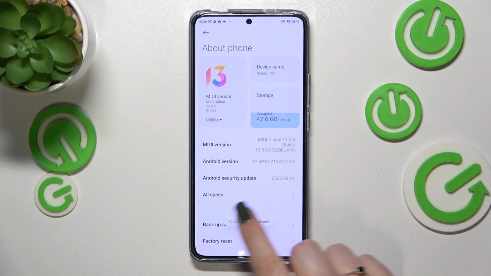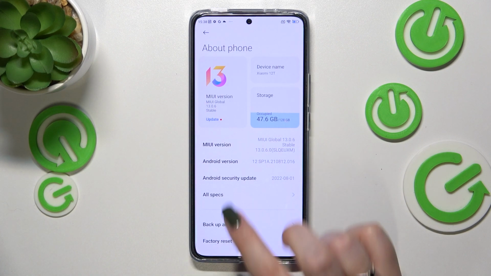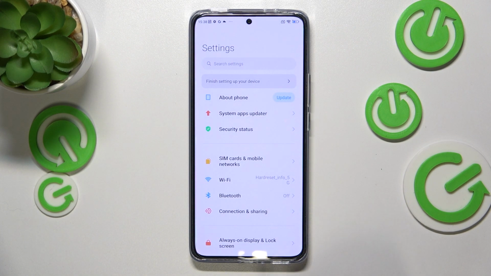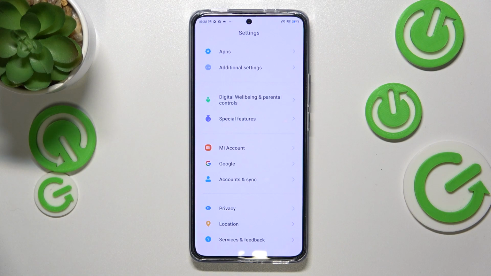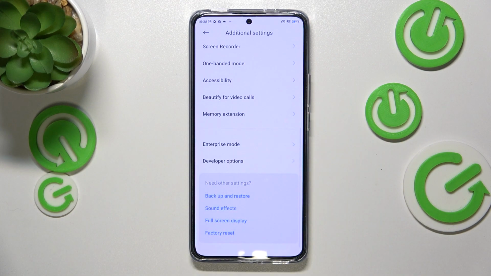Let's keep tapping until you will see that you're in the developer mode. Be aware that your device may require your secret code, the screen lock, if you've got one currently set. So now we can go back to the general settings, scroll down to the very bottom and tap on additional settings. Now let's scroll down again and enter developer options.